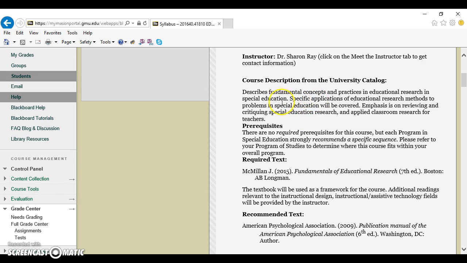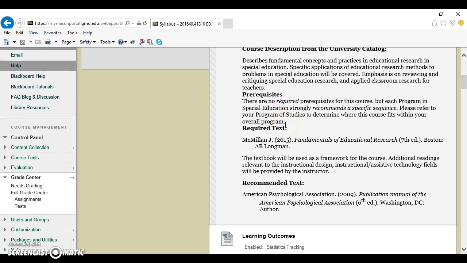This also talks about the general description of the course and the course catalog, which basically, hopefully, you're gathering expertise at doing special education research or really any type of educational research by taking this class. And of course, there are no prerequisites for this course. You can take it anywhere in your program. However, I find that most people take it at the end of their program.